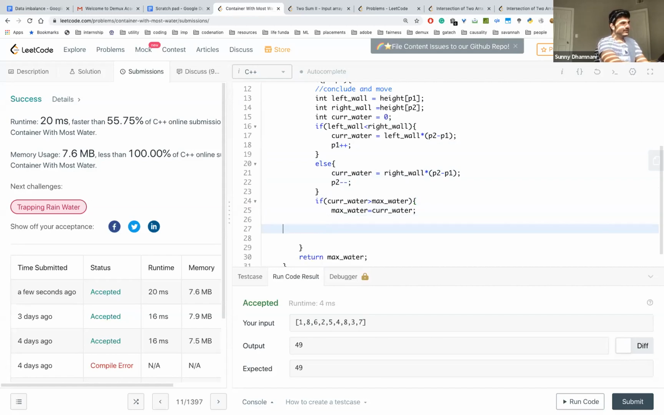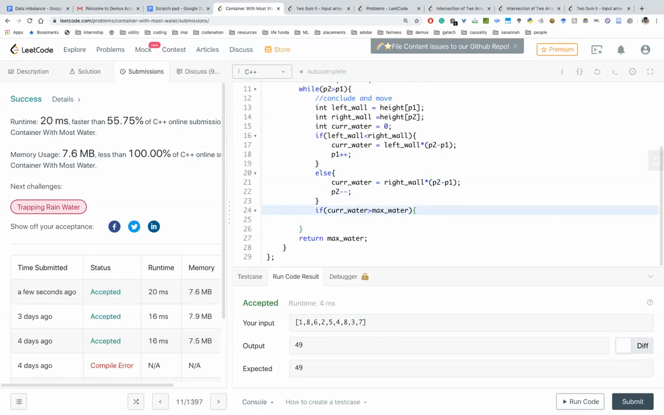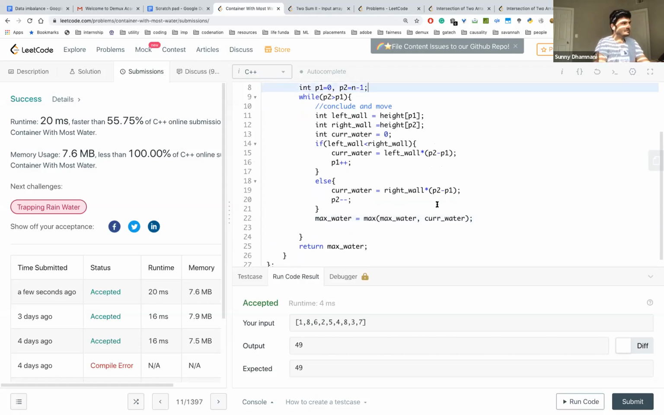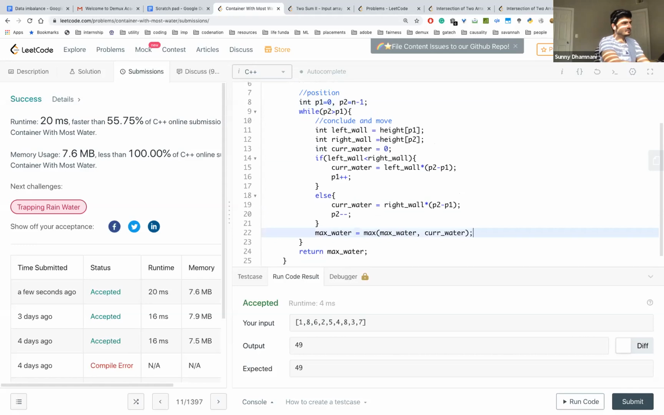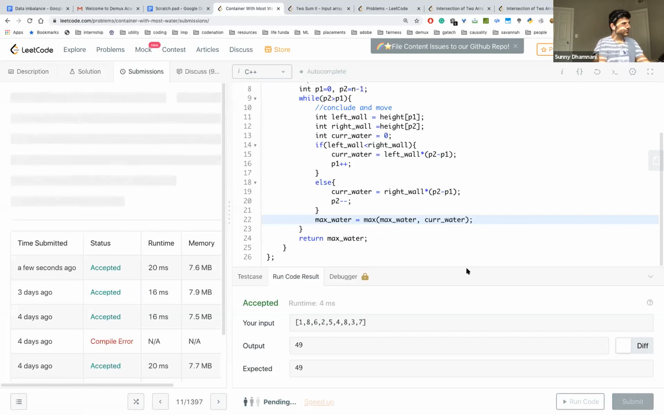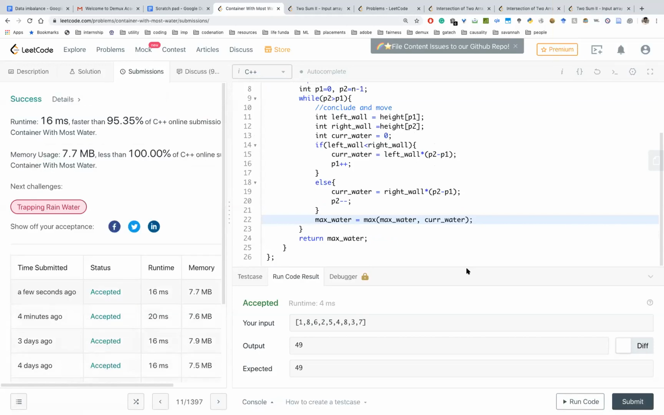So you guys understand how you can do that, right? Yes, sir. So max water, let me put the code back so that it's not wrong. Any other question? First and second, I can just remove. So max water equal to max of max water and current water.